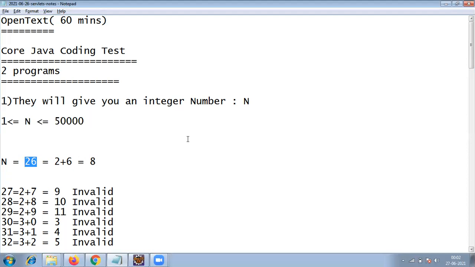For example, the given number is 26, the sum of digits equal to 8, 2 plus 6. Suppose 27 is the next number after 26. 27 means 2 plus 7, the sum of digits equal to 9. But what is the required one? 8, the sum of digits of 26. So 9 is the sum of digits of 27, so it is not matched, so it is invalid.